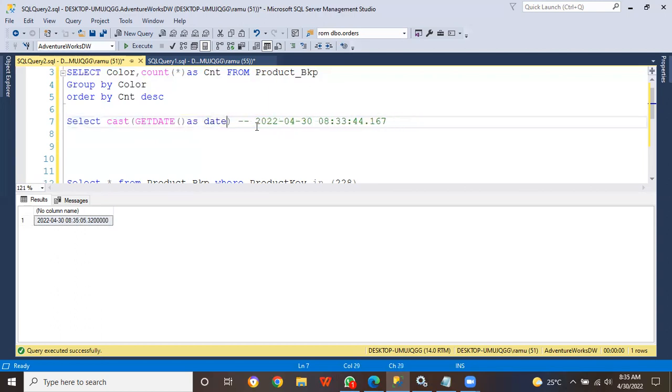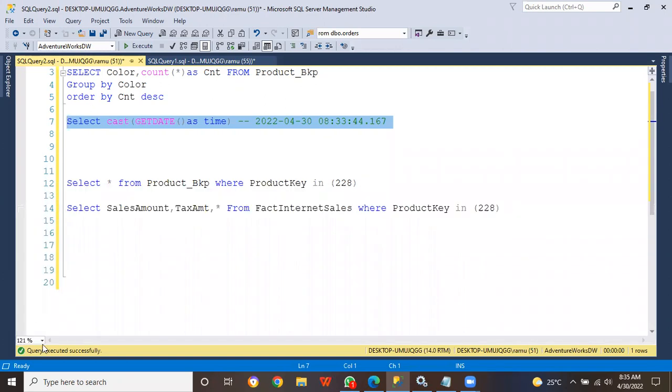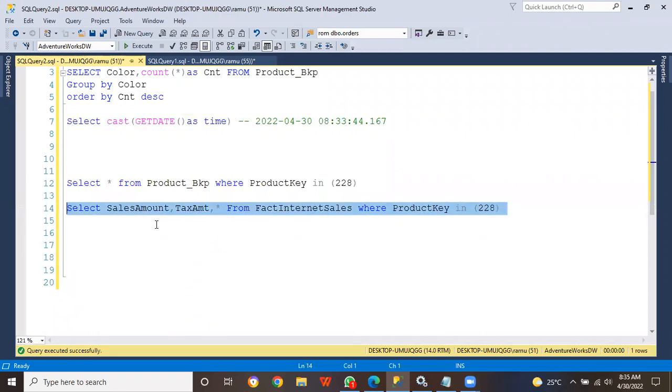I would like to give you time. It will display only the time, 8:35:26 seconds, and with nanoseconds also. Okay, so we have multiple functions. We will go one by one. Now we just concentrate on aggregate functions: min, max, sum, average, these things.